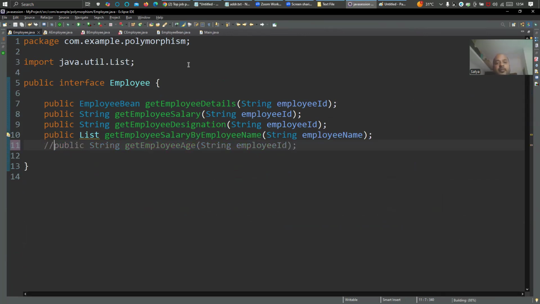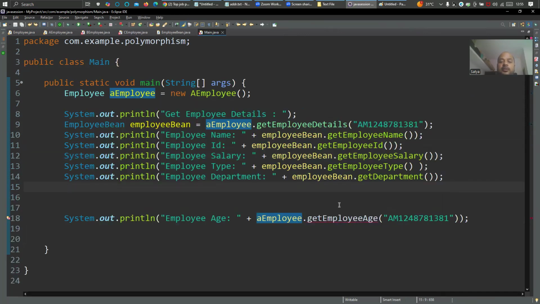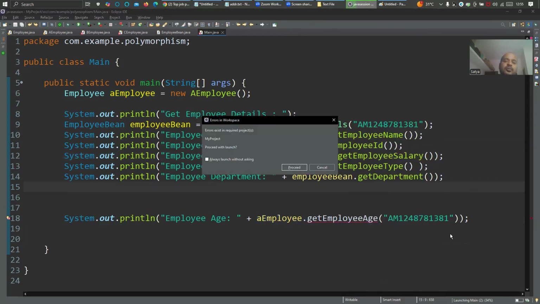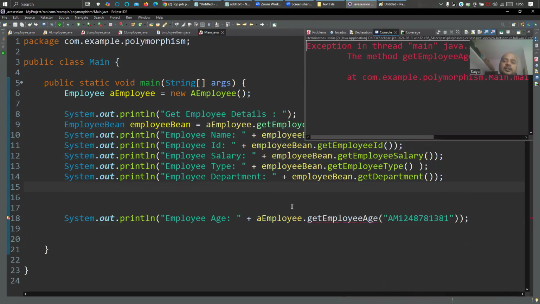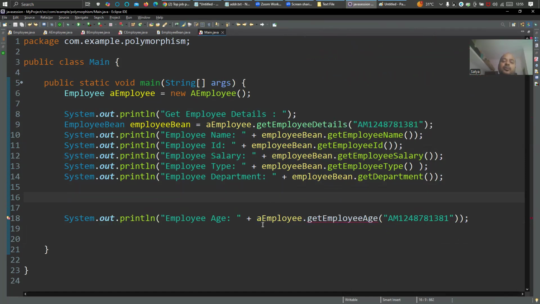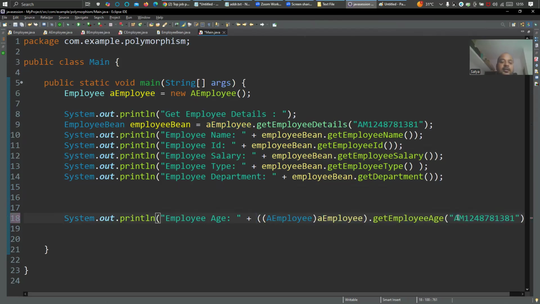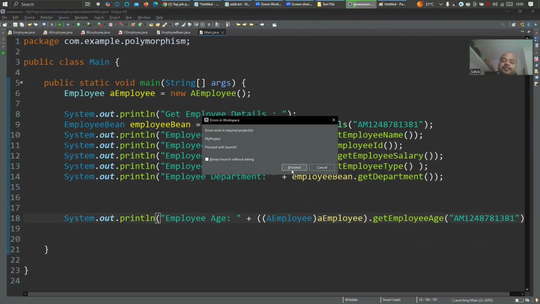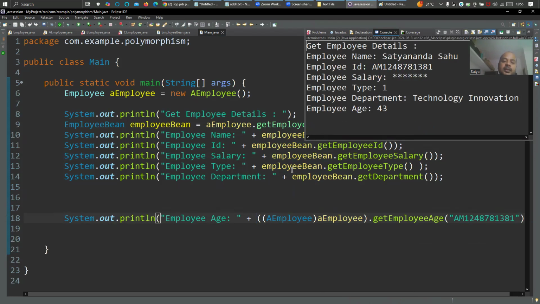What happened? Commented. Now this method is again not visible. This is defined inside the class, which is local to the class, not available in the interface. Run it. It will not work. You will get errors. See, main 18, undefined type of employee. So you have to always downcast it to make it work. I downcast at line number 18 and I run it. It will be visible. See, it is running now.